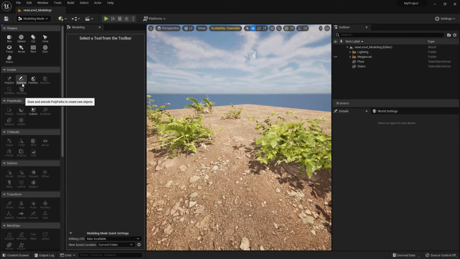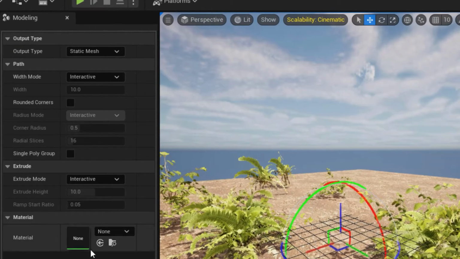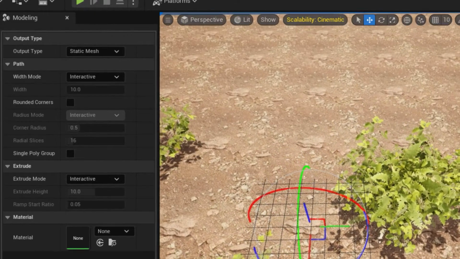The other one is path extrude, where it actually not only allows you to create a profile, but actually gives that profile a thickness, and then you can extrude it. Again, if I click on it, the options will give you the order and makes it a lot easier. So it says it's going to be a static mesh, path mode is going to be interactive, and extrude is going to be interactive, and then you can assign the material if you want to. So let's give that a try.